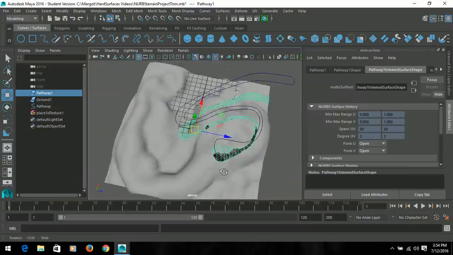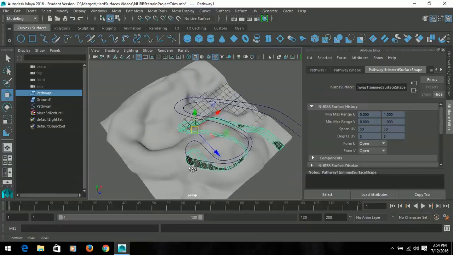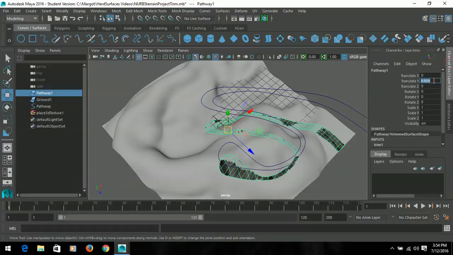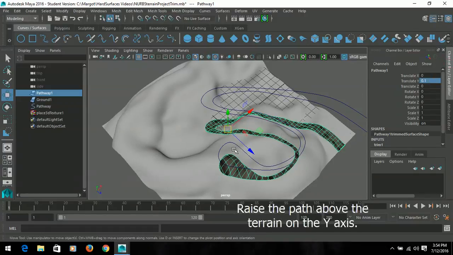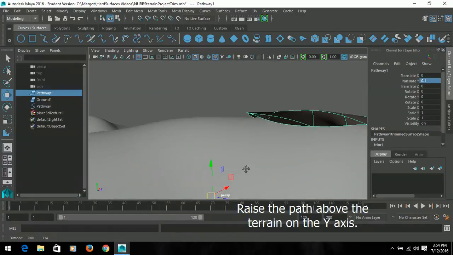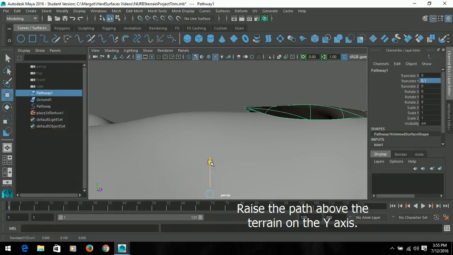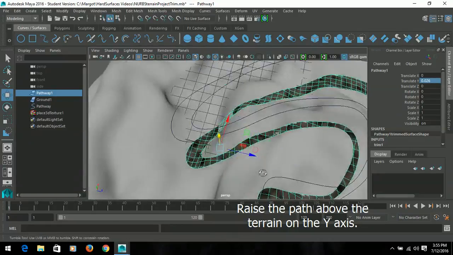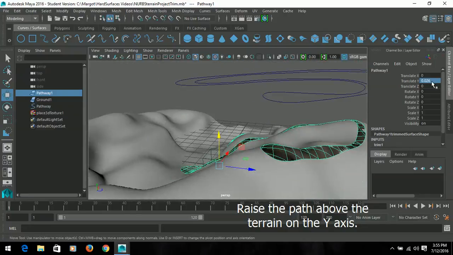And I can see I should raise the path just a little more. How about 0.1? There it is. Now it's all above the ground and not too much of an obvious change. Let me see. Alright. Yeah, that works too. How about 0.05? That'll be my compromise.